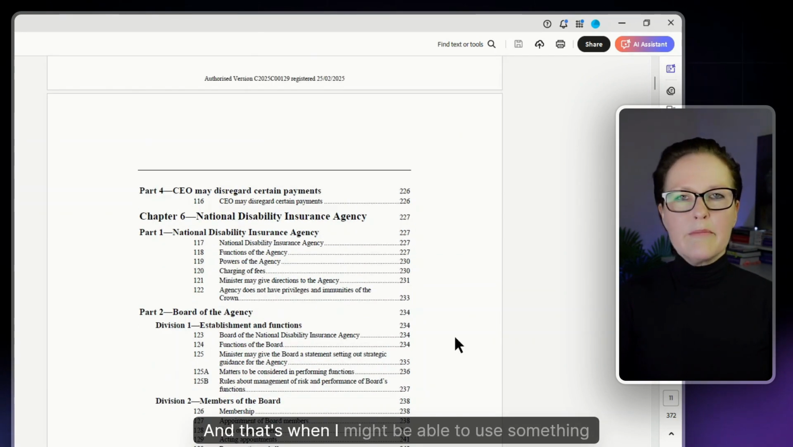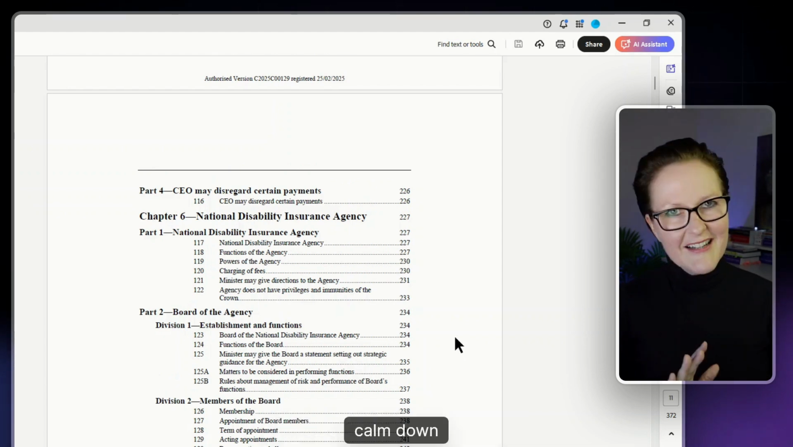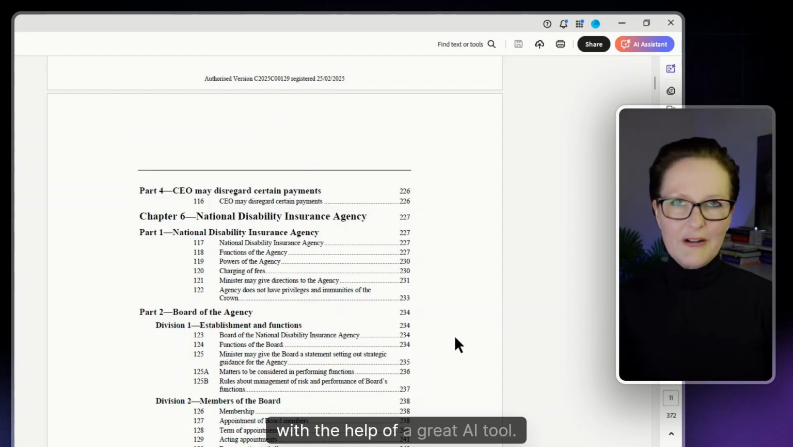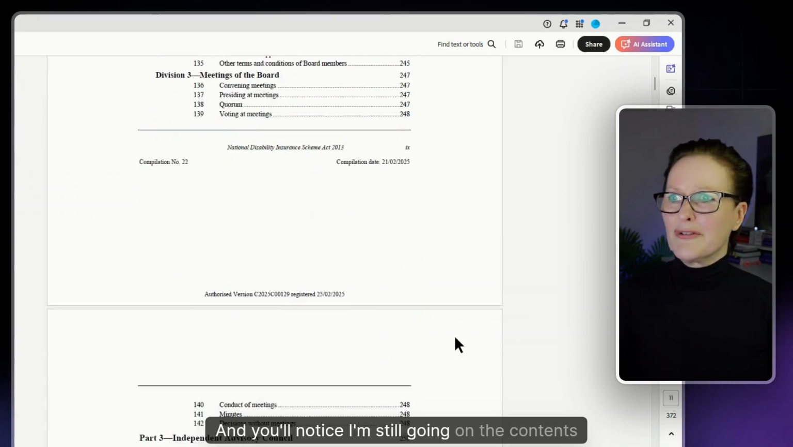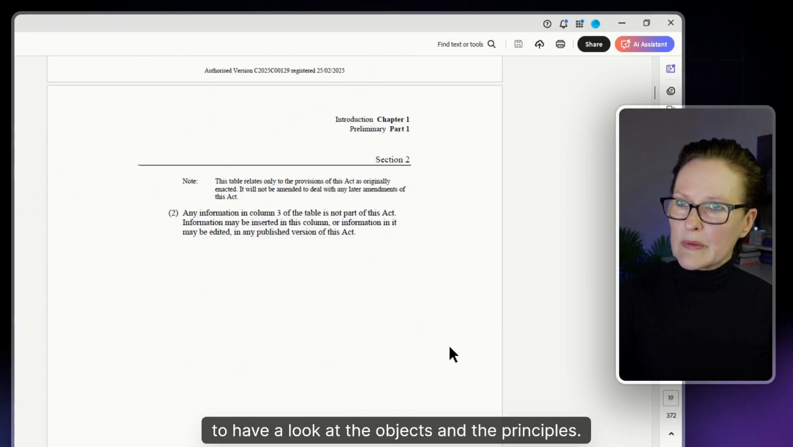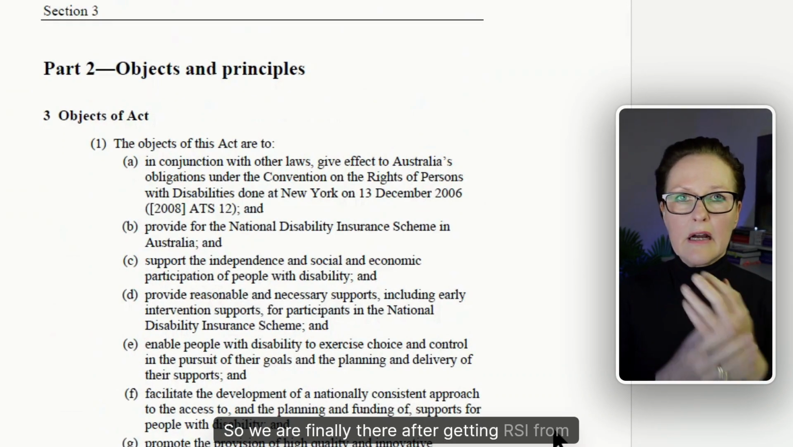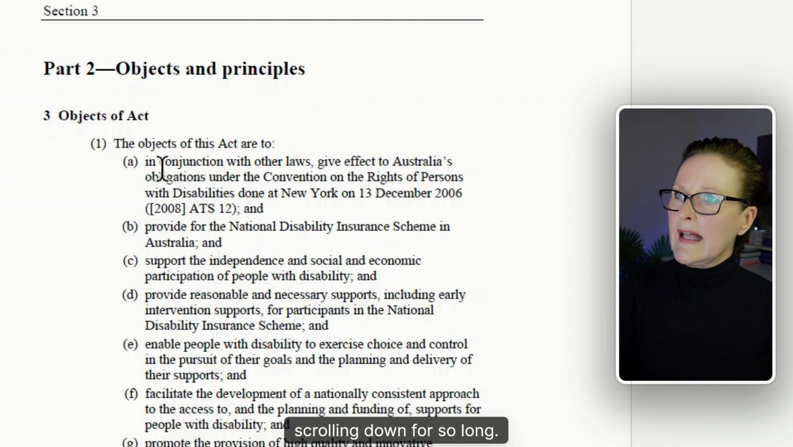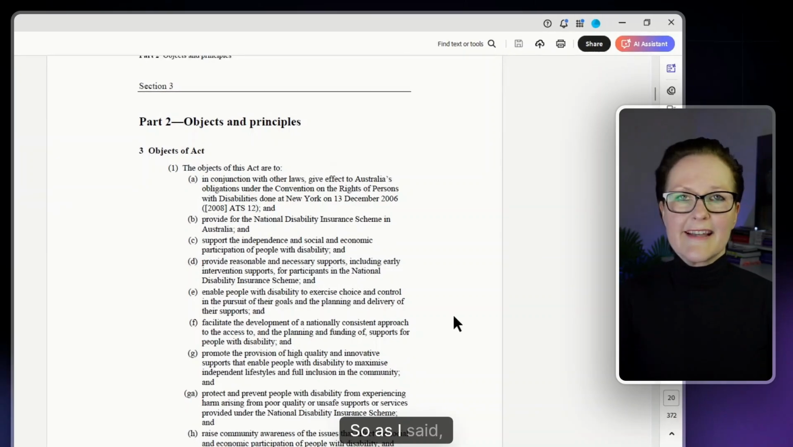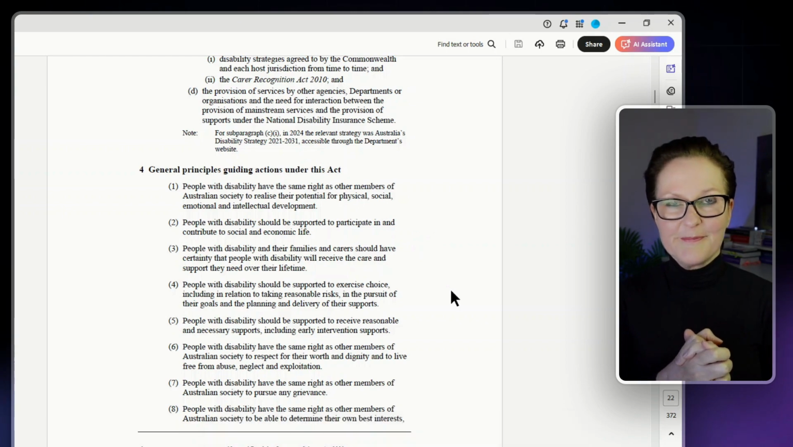And that's when I might be able to use something like NotebookLM to help me calm down and look at some summary information with the help of a great AI tool. And you'll notice I'm still going on the contents page. I'm wanting to get down to that page 4 to have a look at the objects and the principles. Still going. Here we go. So we are finally there after getting RSI from scrolling down for so long. Here's the objects and principles for this legislation. So as I said, a great place to start. Let's move on now to using NotebookLM.